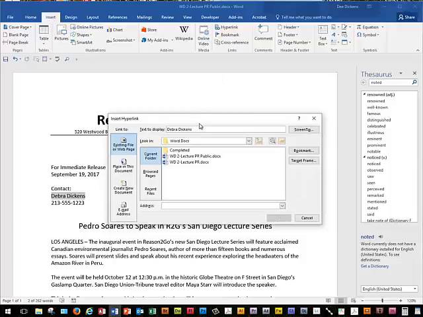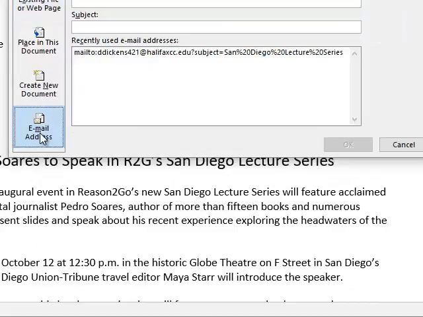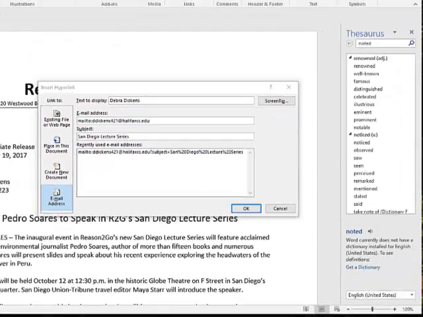We're going to choose the email address option. And we're going to type our email address in the email address text box, and we're going to type San Diego Lecture Series in the subject box, and then we're going to say OK. Okay, so we have our email address in the email address text box, and we've typed San Diego Lecture Series under subject. Then we're going to say OK.